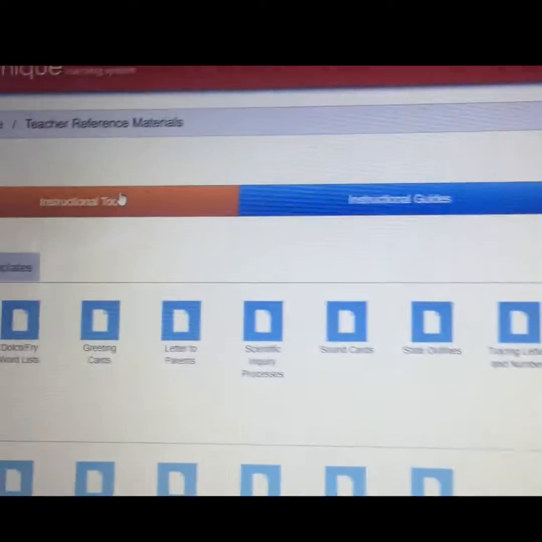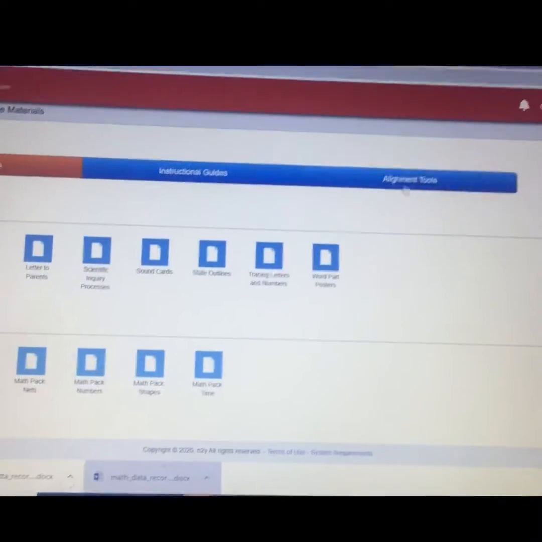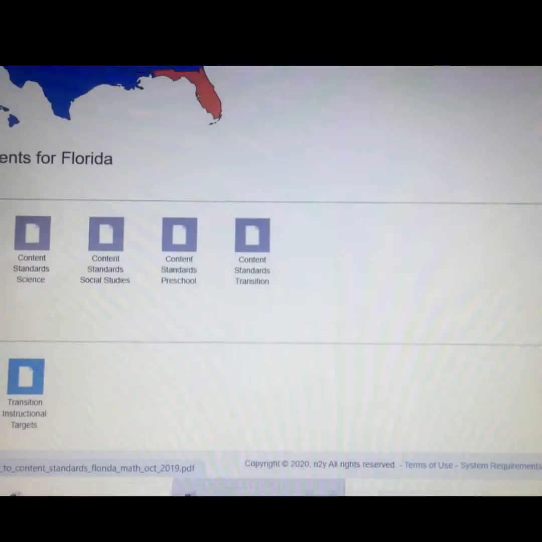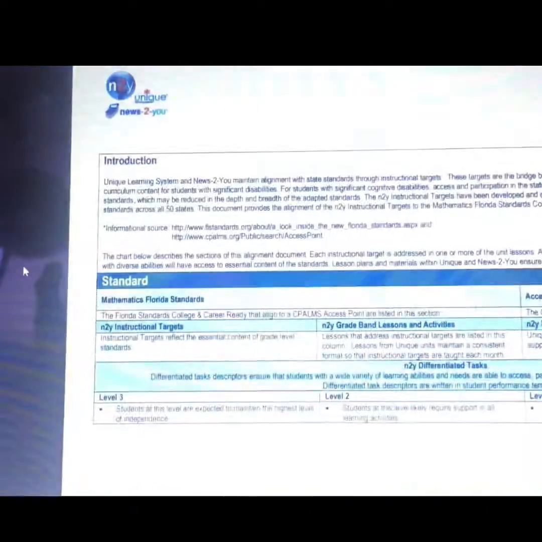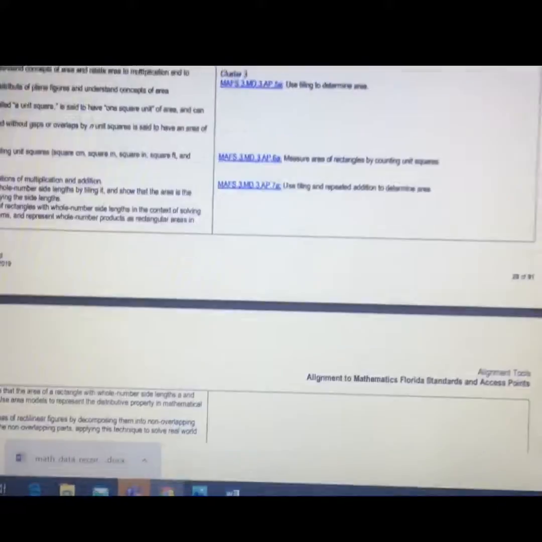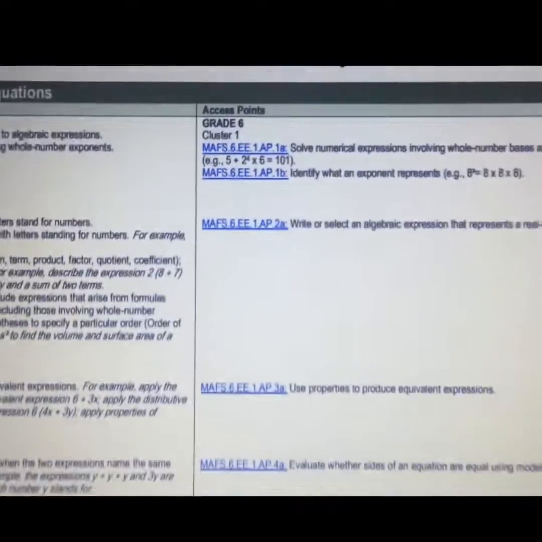I'm jumping back over to News to You and Unique Learning System because it has teacher reference materials. We have instructional tools, instructional guides, and alignment tools. I think it is alignment tools. We're in Florida, so Florida math alignment. Of course, it has it for ELA too. This is a 91-page document, but it includes K through 2nd. It includes all the grades. So I just scroll. There's 3 through 5. Green is middle school. So we're at middle school.